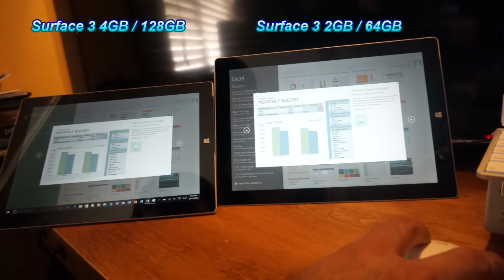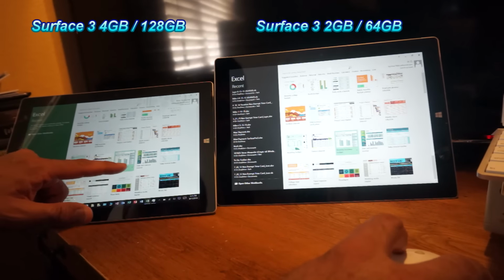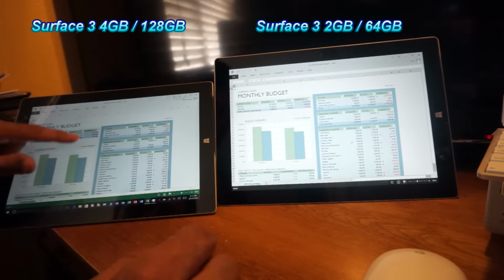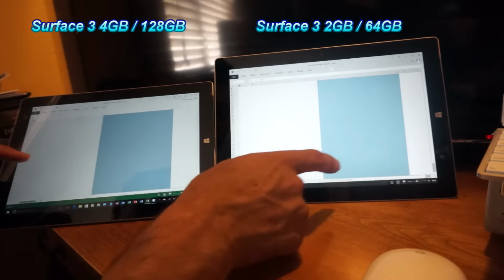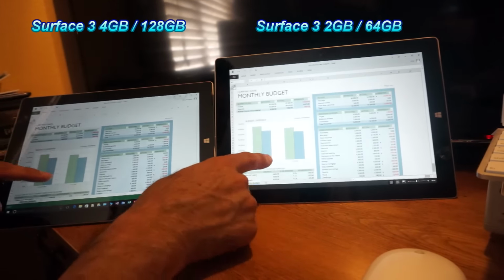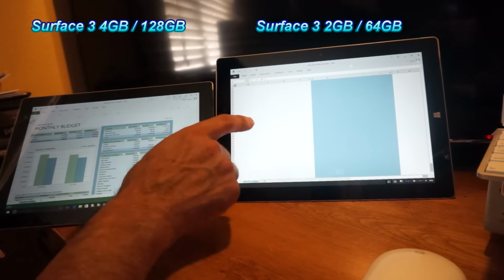Oops, sorry, I gotta double click that to open it up. So let's go ahead and double click on both of these. There you go. Pretty much they both open up at the same time. Now let's see for smoothness. That got a little stutter.